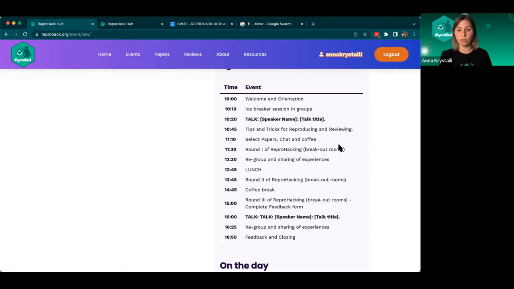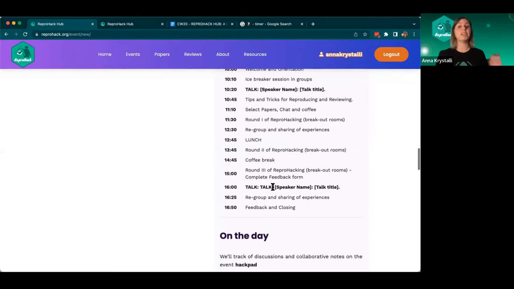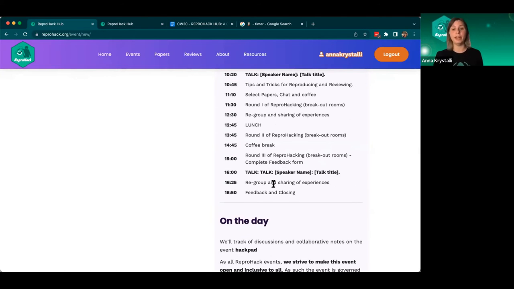Then we normally have round one of ReproHacking. And before lunch, we try and get the group back together to regroup and share how they're getting on. Lunchtime. Then people ReproHack for the rest of the afternoon, having a coffee break in between. Again, you might have another talk. And then importantly at the end, we regroup and share experiences. Do leave some time for that because people tend to have a lot to say and really enjoy this section. By the end, we also ask the participants to have filled in, ideally, their review form as well.